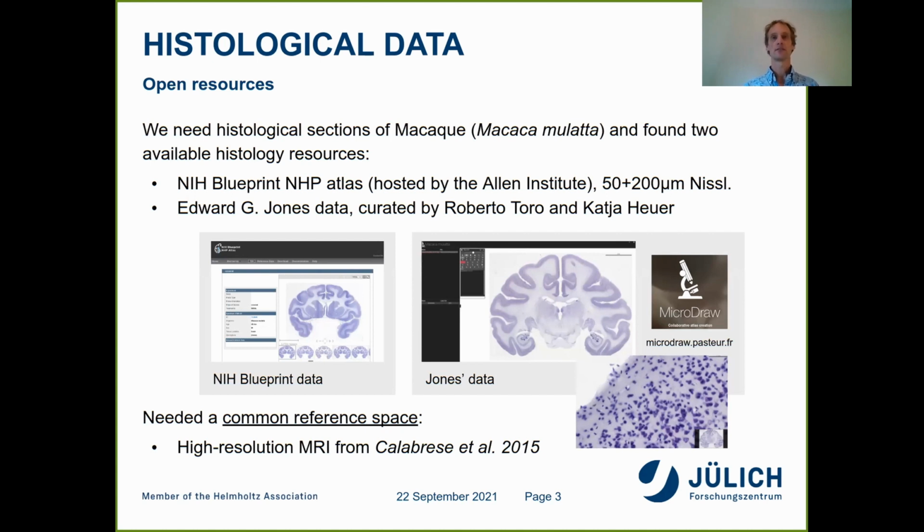And there's also another data set that covers the complete brain, which is now hosted by Roberto Toro and Katja Hoyer, who are also among the audience. And this is provided by Edward Jones. We may look into that later if we can get the time to do that. So to create a volume out of this histological data, we need a reference space to guide this process. For that, we chose the high resolution MRI that comes with the Calabrese et al. Atlas from 2015. This is actually an averaged MRI, so it's a very nice, smooth, high-resolution volume.